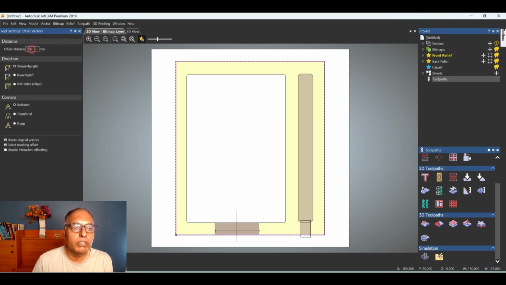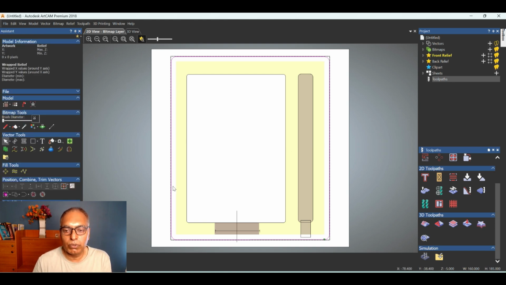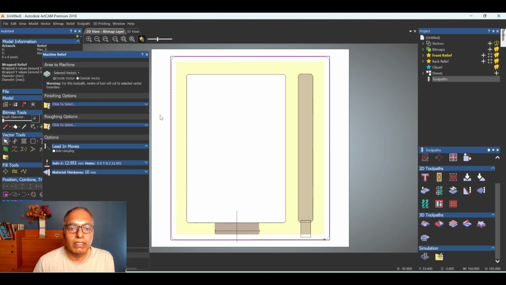Whatever the tool size we are giving, suppose we are giving 3 mm, then you can give some 5 mm gap, so that the tool will go inside this gap and machine it, and the full thing will be done in one step itself. So we need not worry. What we can do here is go to 3D toolpath and select the vector. Inside this vector only the machining will happen.